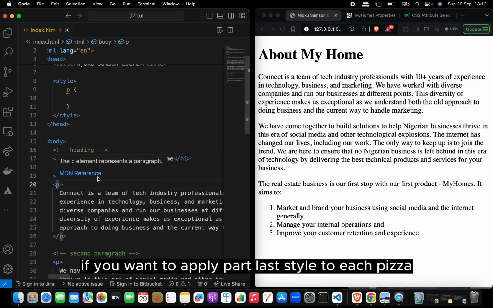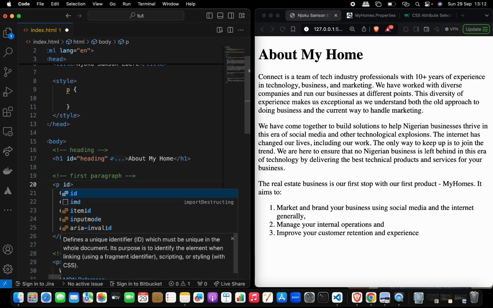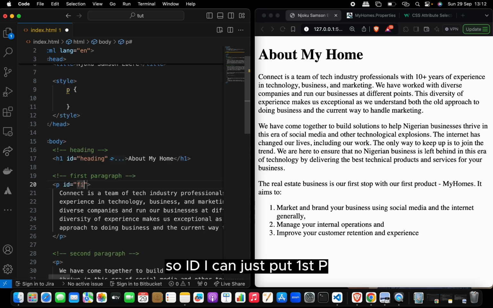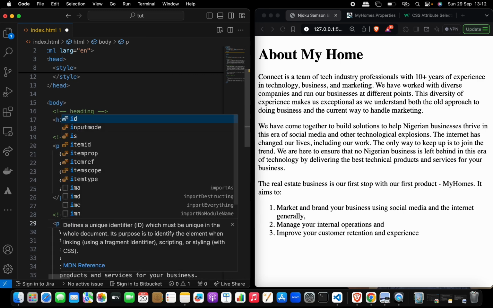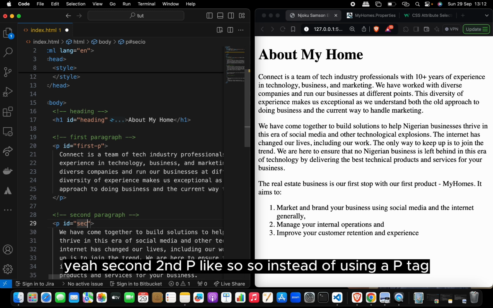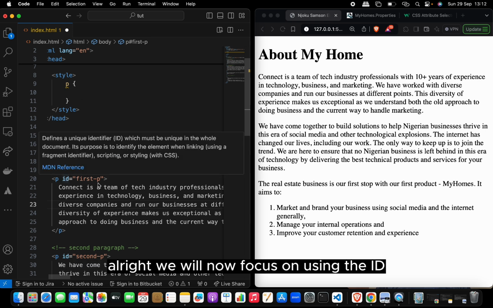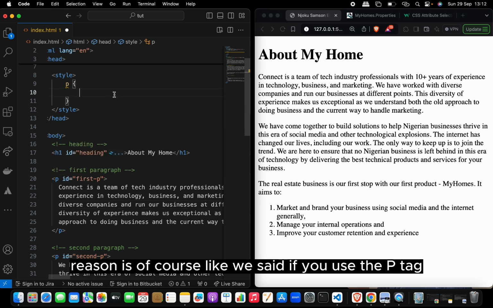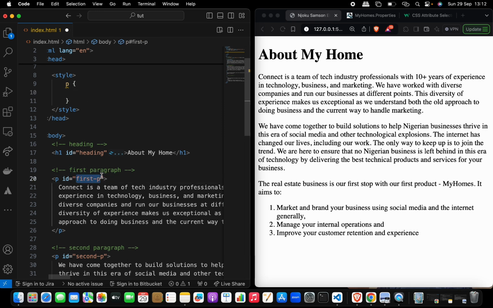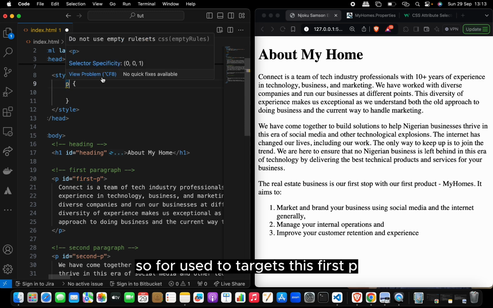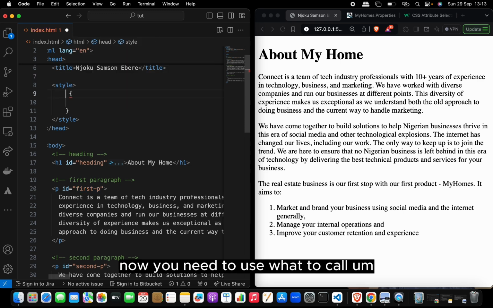If you want to apply a particular style to each p tag, you need to add an ID. So ID, and you can just put first p, something like that, and then an ID here, second p, like so. Instead of using a p tag, we will now focus on using the ID. The reason is, like we said, if you use the p tag, it will apply to everything, and we don't want that. So let's target the first p. For you to target this first p, you need to use what we call the hashtag and then paste it there. So the first p.